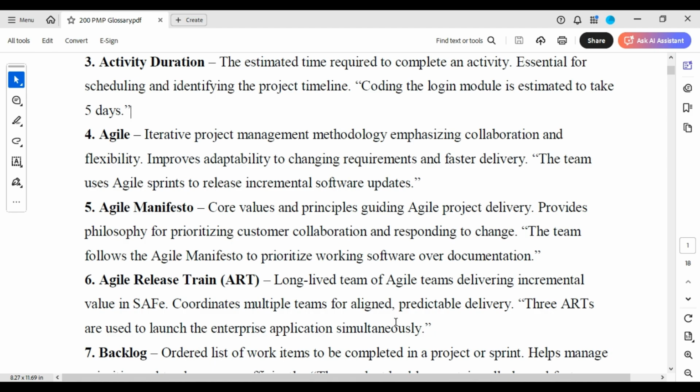Agile Manifesto: core values and principles guiding Agile project delivery, provides a philosophy for prioritizing customer collaboration and responding to change. The team follows the Agile Manifesto to prioritize working software over documentation.